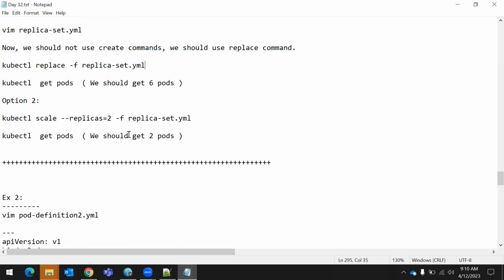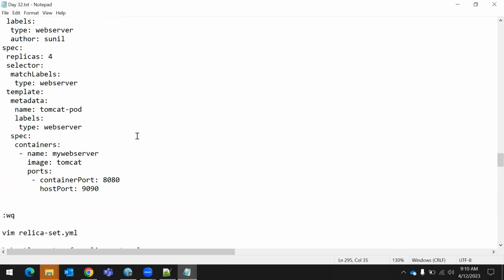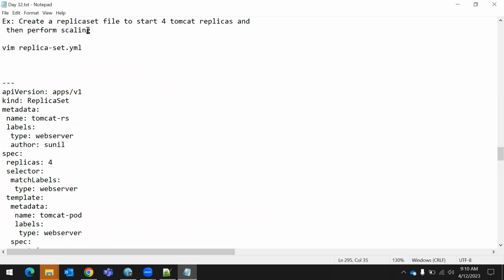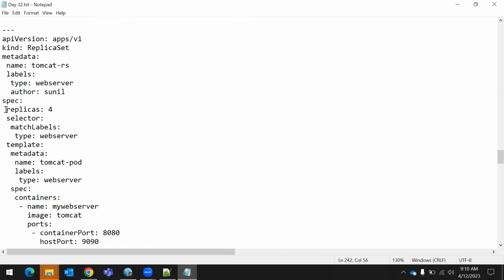So anyhow, we understood the concept of replica set, right? In the replica set, if you want to create 4 Tomcat replicas, you can give the replicas number as 4. But under replica set, we are using a field called selector. Under selector, we are specifying the match labels. So if any pod is running with a label called web server, it will create only 3 replicas.